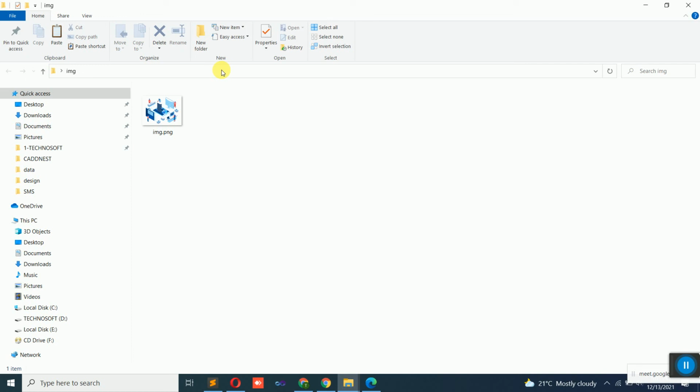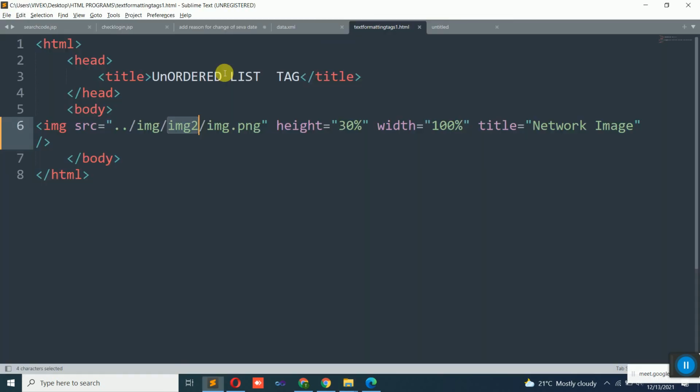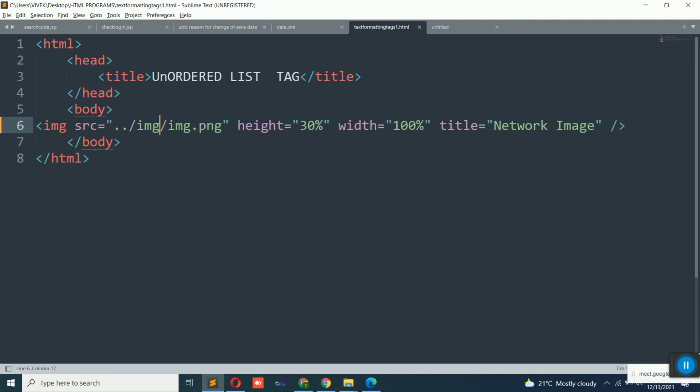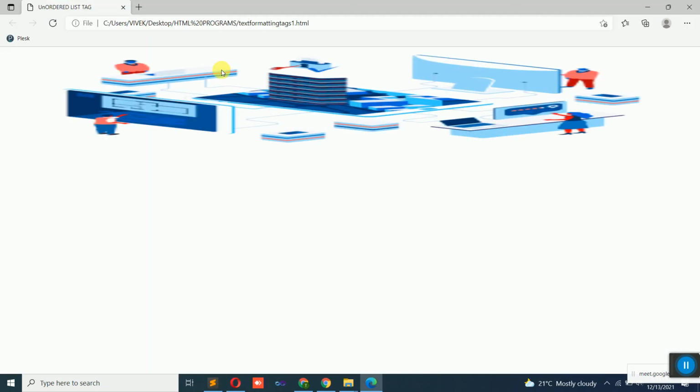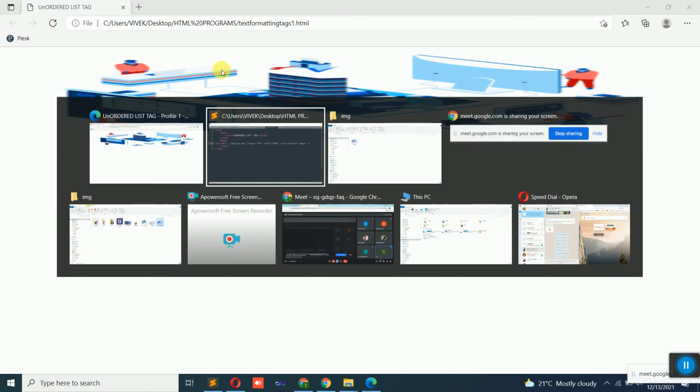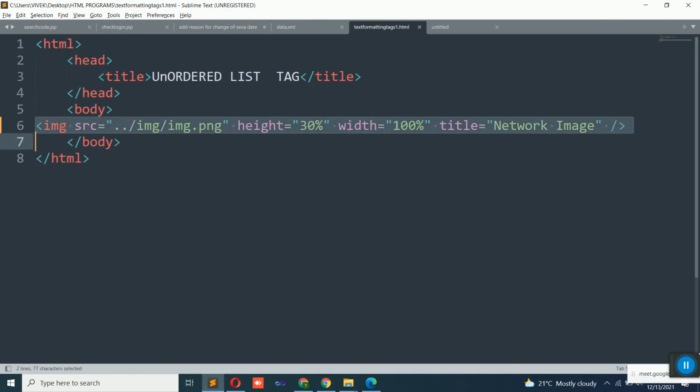So to correct it, create another folder here and display the image inside it. Otherwise, you can just remove this and you will get back the image. So when the folder is right next to the HTML file, directly mention the folder name. If the folder is outside the HTML file, use // to display the image. So this is how we make use of the image tag, that is used to display the images, and it is the most commonly used tag.